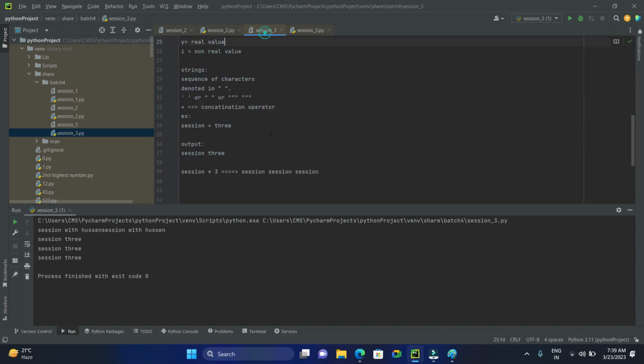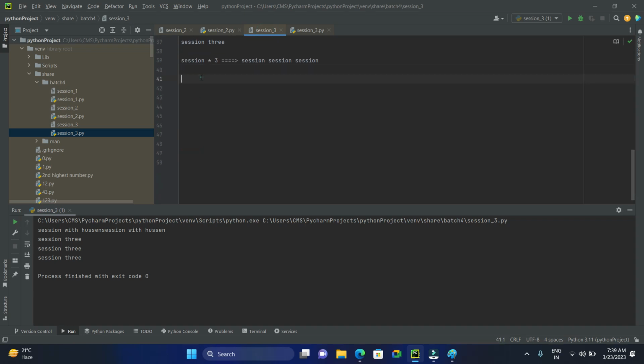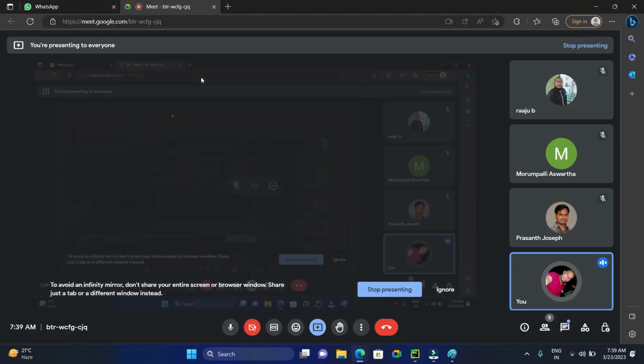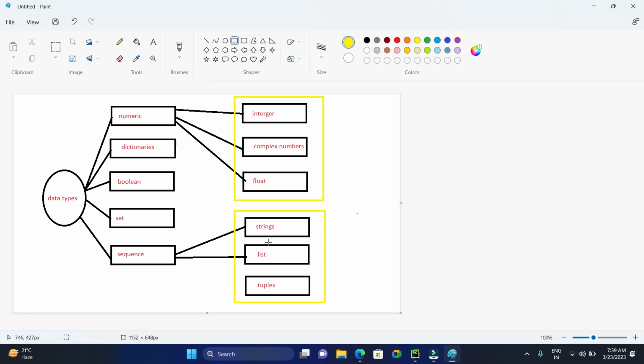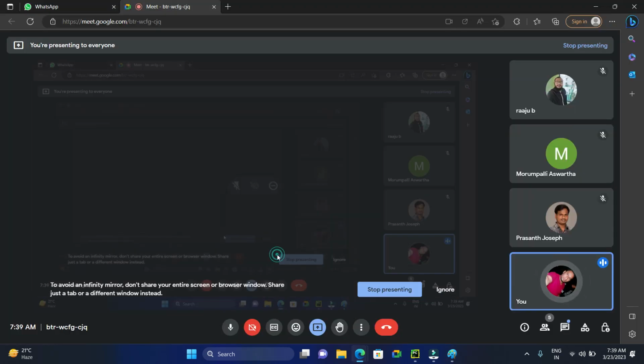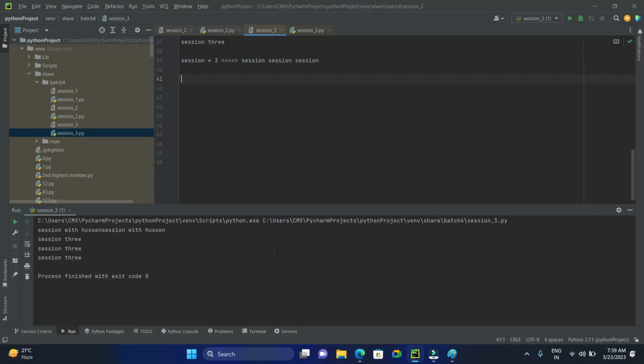Okay, then we'll go with lists. Strings are done. What is a list? Python lists are similar to arrays. We have arrays in C, Java, C++. In a similar way, we have list in Python. The list can contain data of different types.